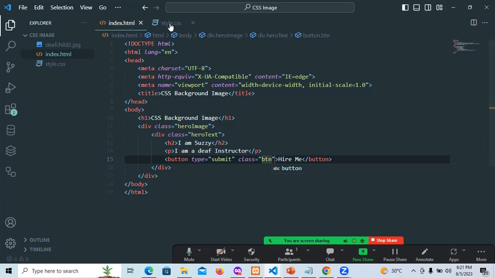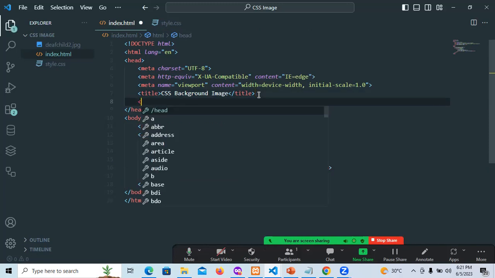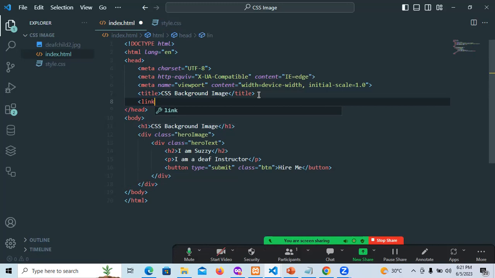So now let me link my CSS. I'm going to say link rel, and this is going to give me stylesheet. Then href, which is the source. The name of the file is going to be style.css. And then I close it up. I save. So I've linked it.